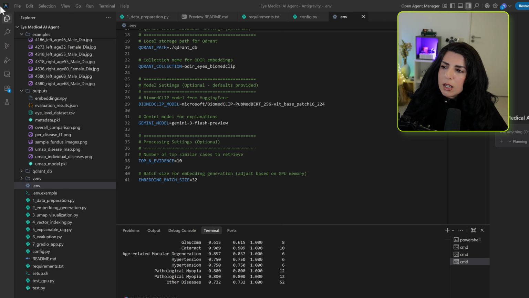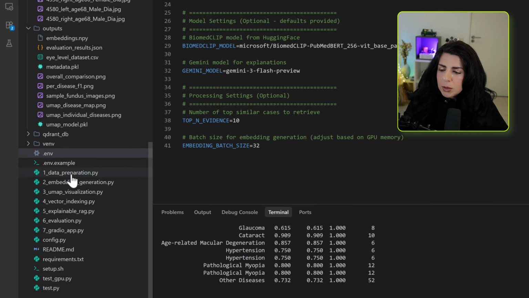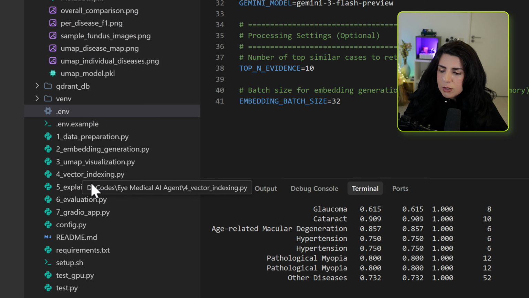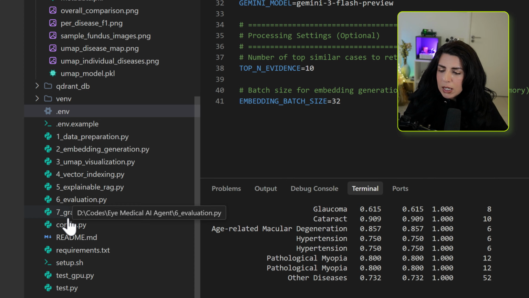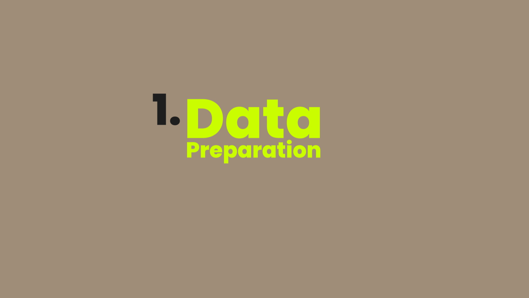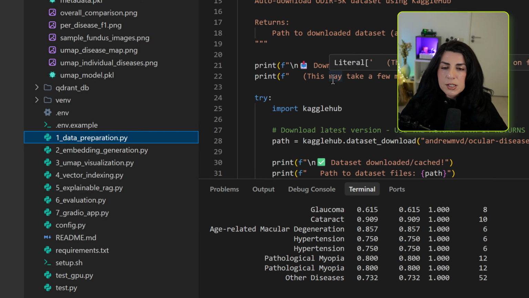Let's start building. I'm in Google Anti-Gravity IDE, which is basically the same as Cursor or Visual Studio Code. These are all the Python codes that we need to build: preparation, embedding generation, UMAP visualization, vector indexing, explainable evaluation, and finally building a Gradio. Let's first prepare the data.